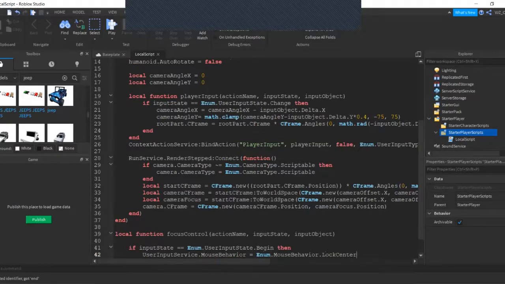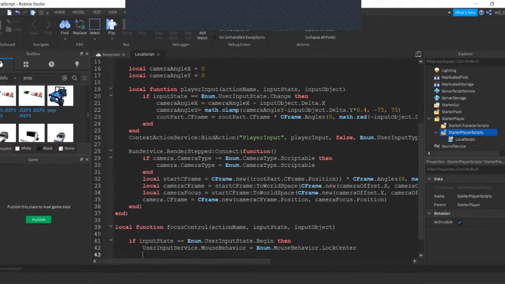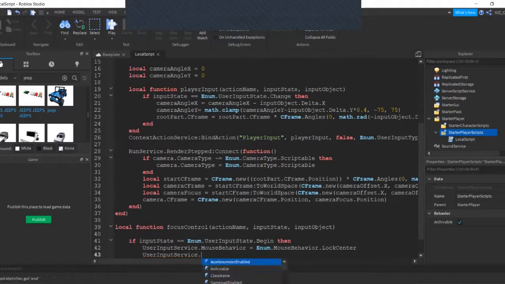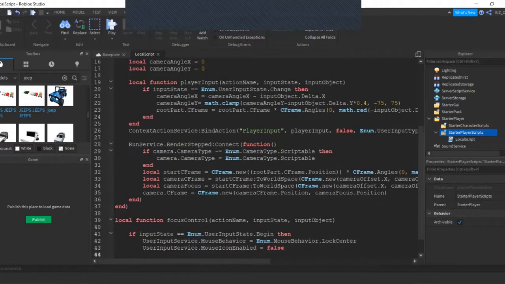And then we go down, so user input service dot mouse icon enabled, so that is false. We're not enabling the mouse icon so that they won't see the mouse icon.